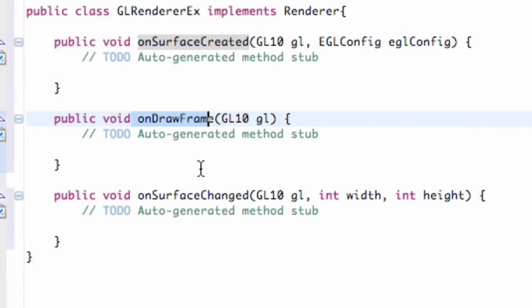So that's pretty basic. This on surface changed method is for if we go from landscape to portrait. It's going to change basically the way everything's been set up, so it's going to call this method and see if we want to handle that somehow.